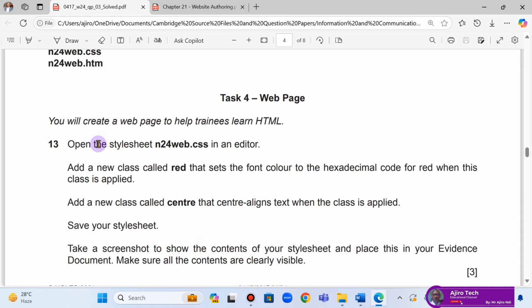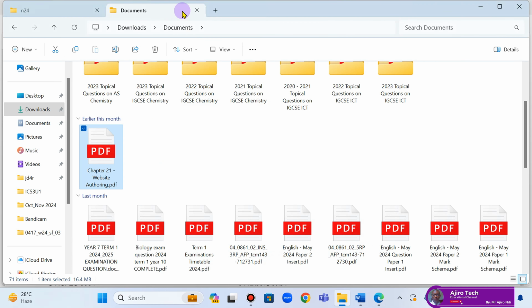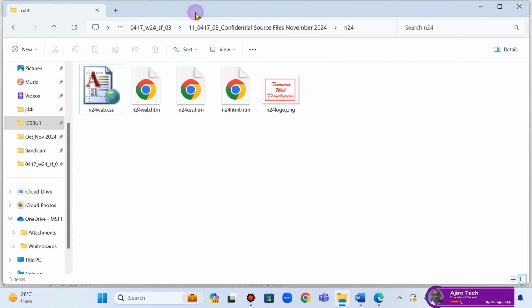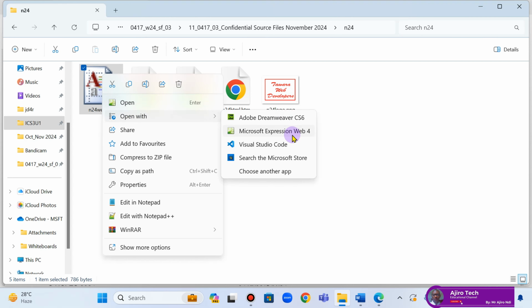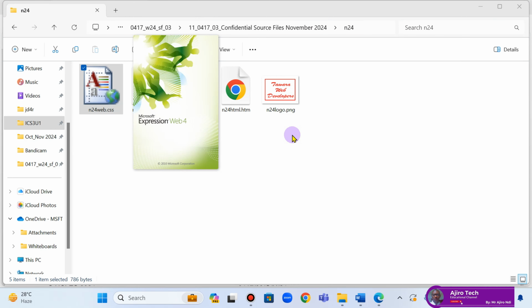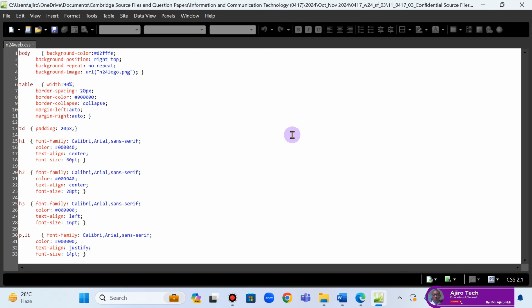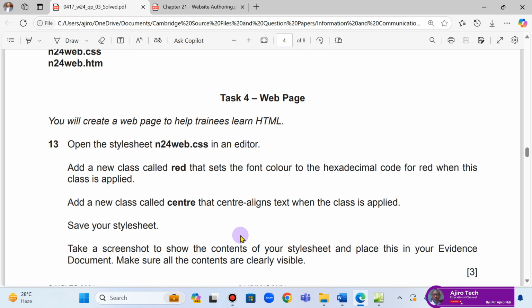Open the style sheet in an editor. So N24 web.css in an editor. So let's open it. Okay, so I'm going to open it here. Open with, right? And then I'll use Microsoft Expression Web 4. Okay, so done.